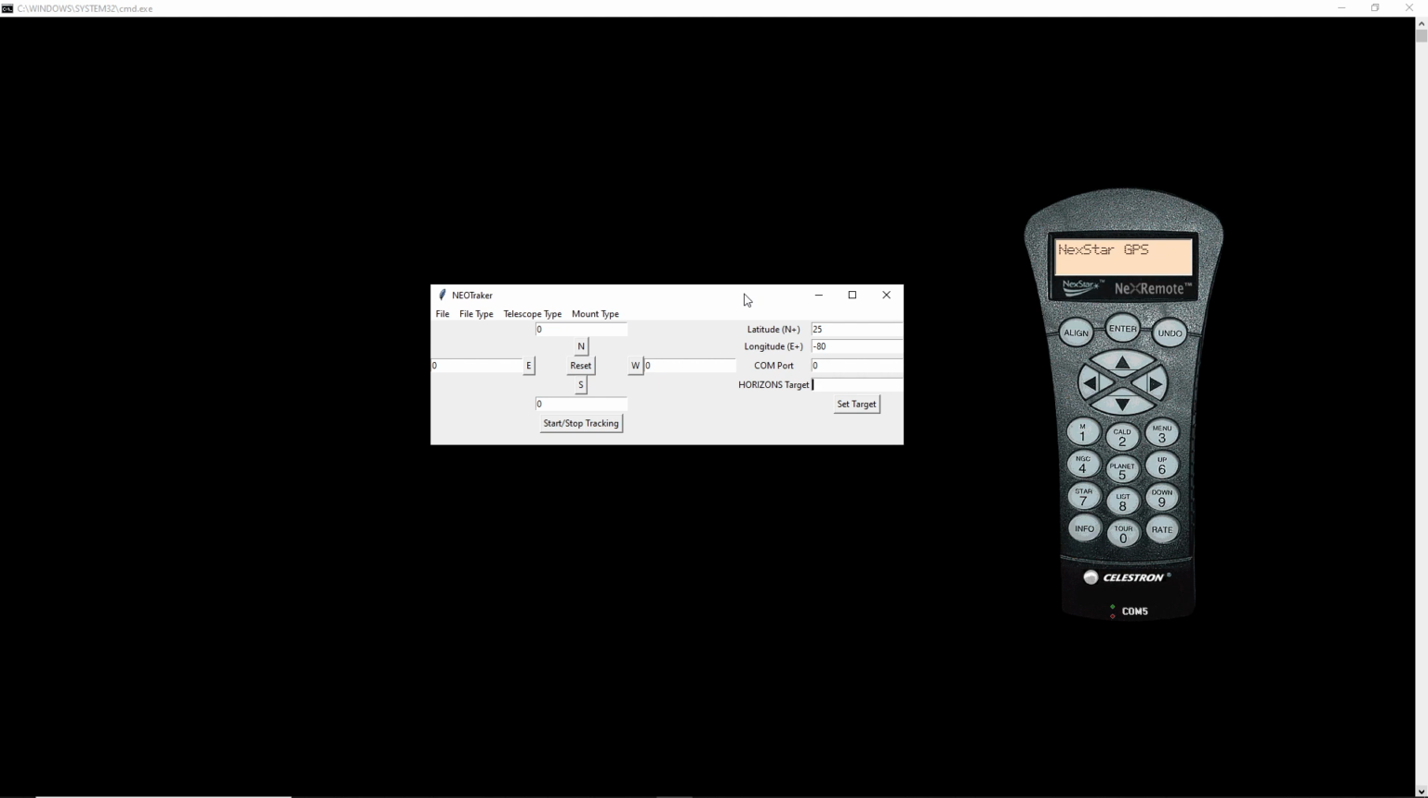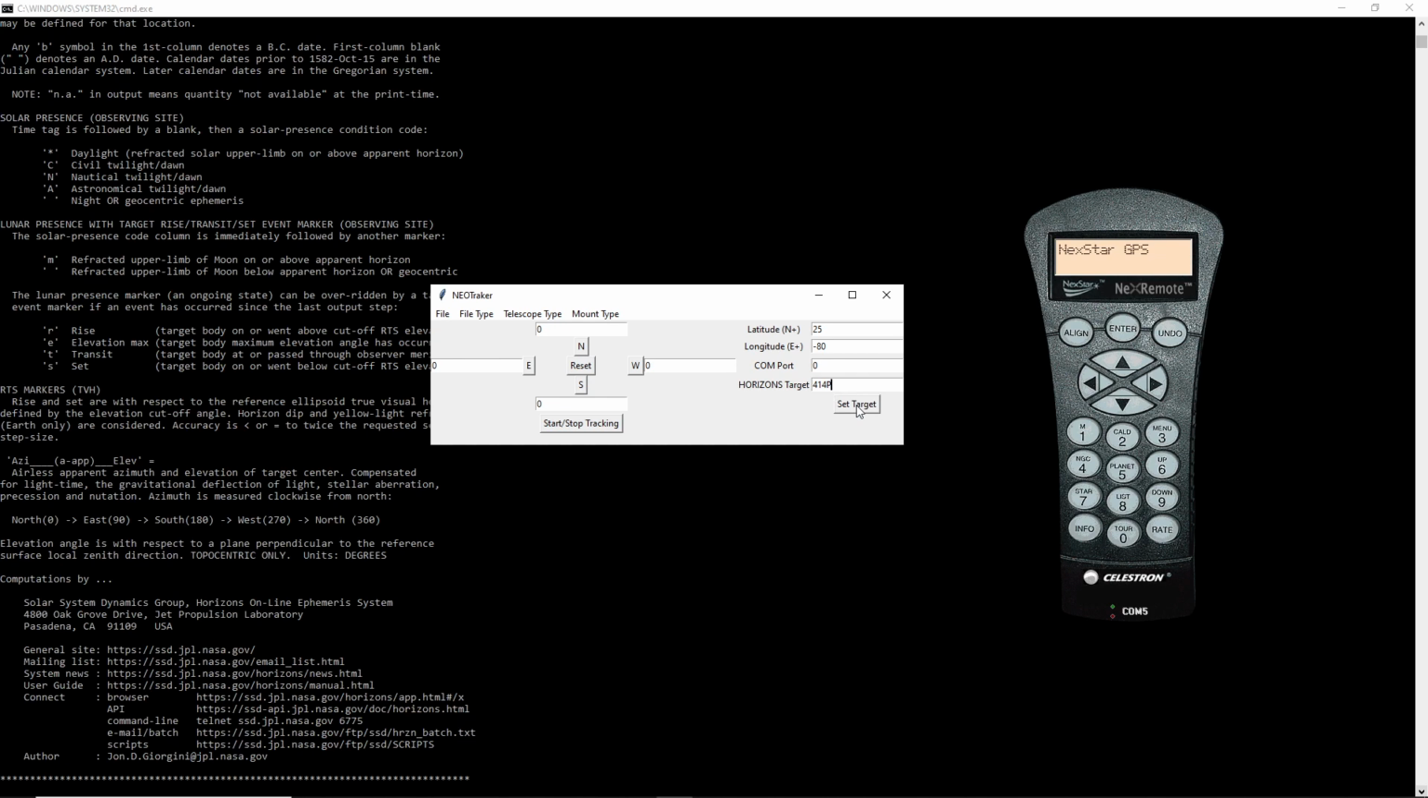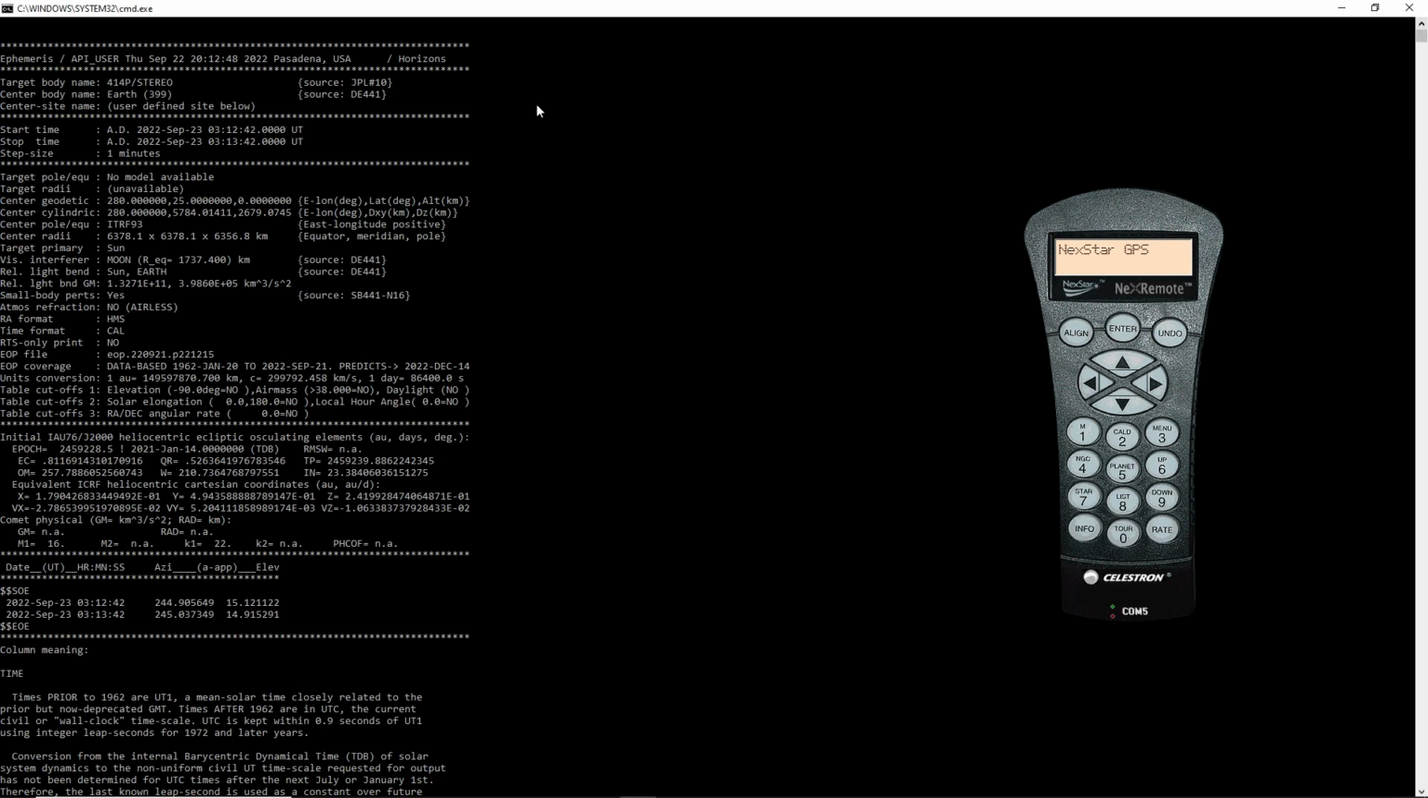You can find the target by doing a search of the Horizons database using this new entry form here, Horizons Target. So for example, I'm going to enter the designation of my comet, 414P. I'm now going to set that as the target, and it will download information from JPL. This is just to verify that you have a valid target.